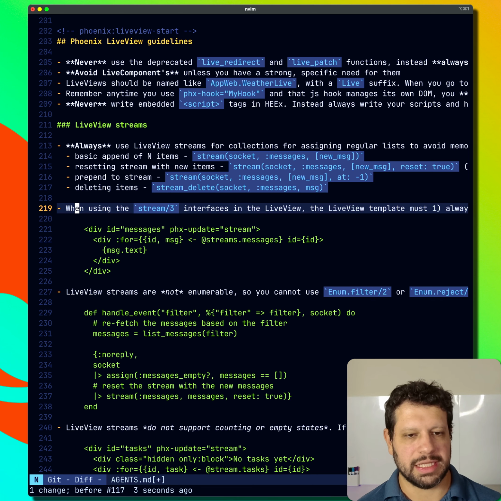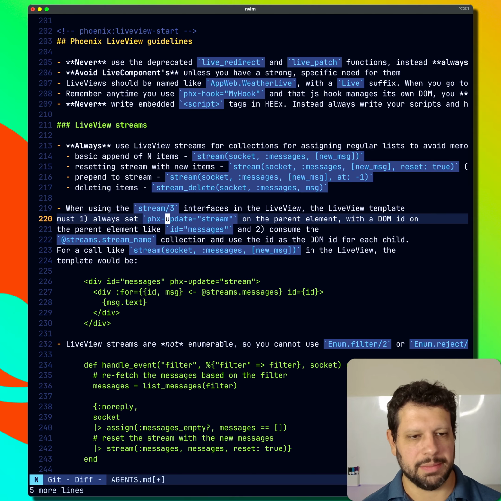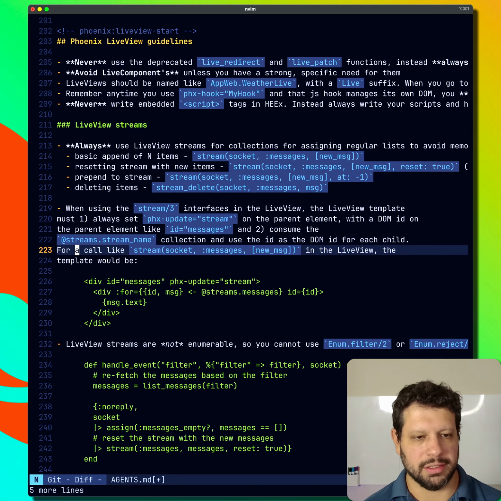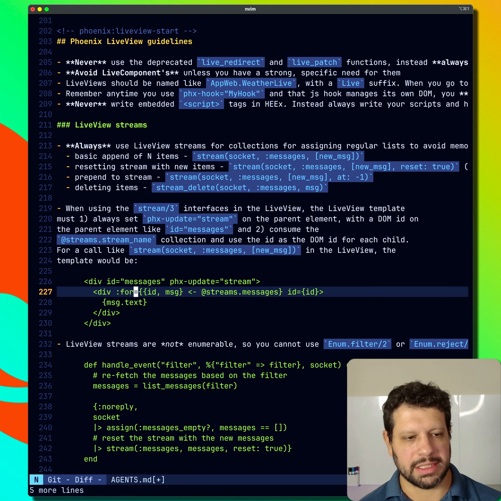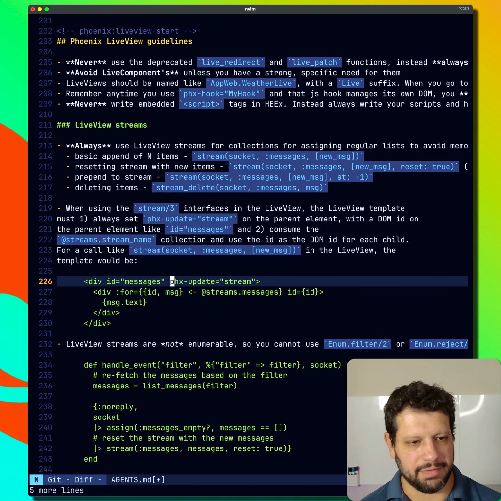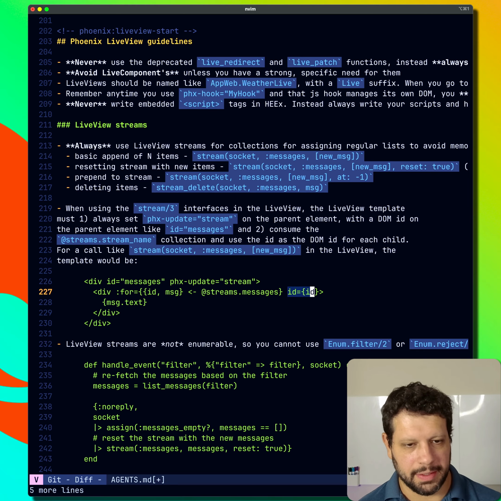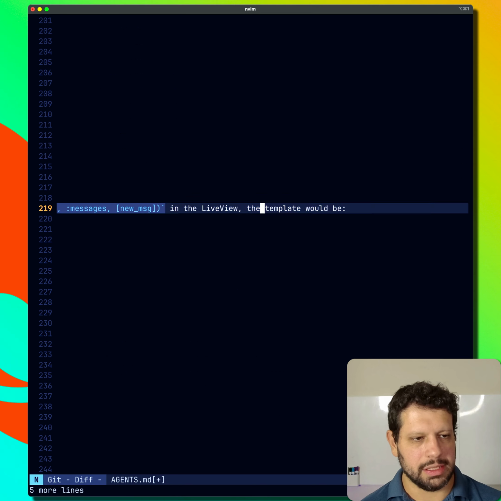When using the stream interface in LiveView, the LiveView template must, one, always set phx-update stream on the parent element with a DOM ID, and two, consume the stream name as a collection and use the ID as the DOM ID for each child. For a call like stream(socket, :messages) in LiveView, the template would be like this, right? So that makes sense. It's just kind of teaching it that you need to have this phx-update stream right there. It needs to have an ID there, and we need to use this kind of ID right here. This ID, by the way, if you don't know, gets used right here, right? So you need to do that so streams work correctly.